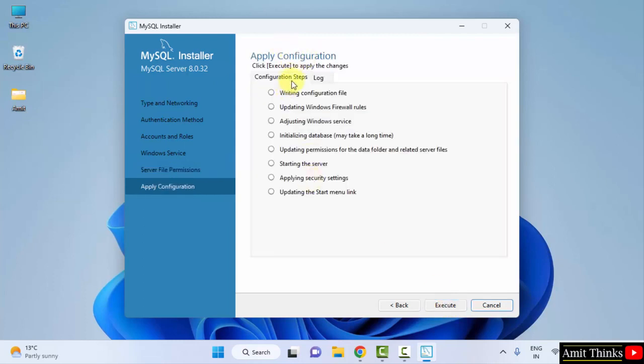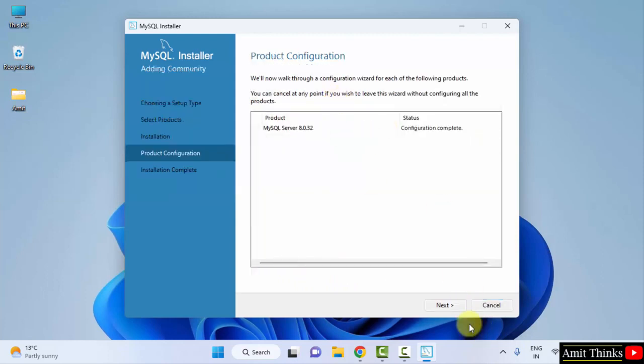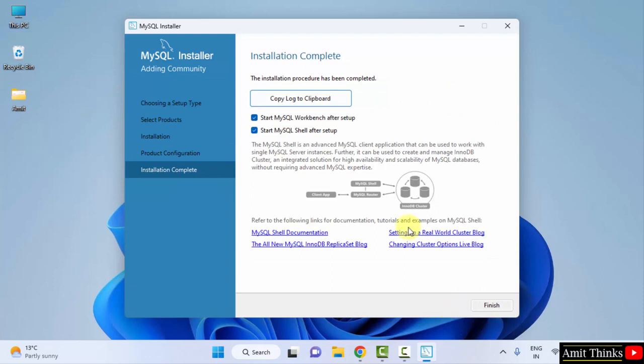Now apply configuration. One by one, all these steps will complete and your MySQL will get installed. Click on execute. You can see one by one the steps are going on. Click on finish. You can see the configuration is successful. Click on finish to continue. Configuration complete. Click on next. Now you can see installation complete. It will start the MySQL workbench and shell after clicking finish. It's fine. Click on finish.